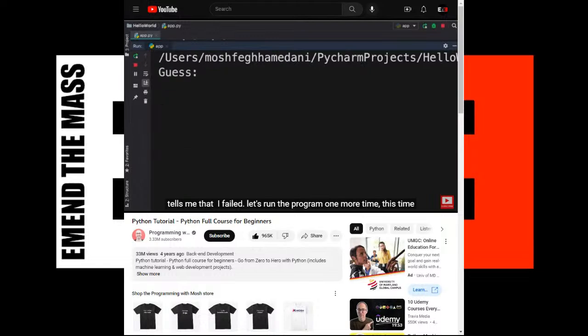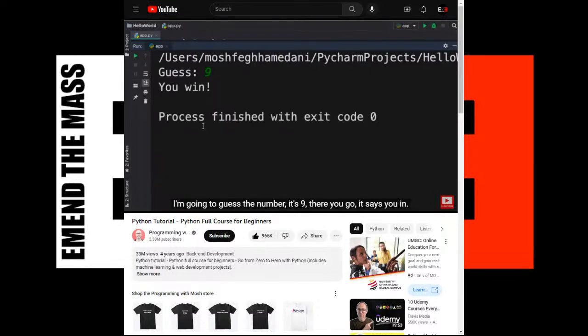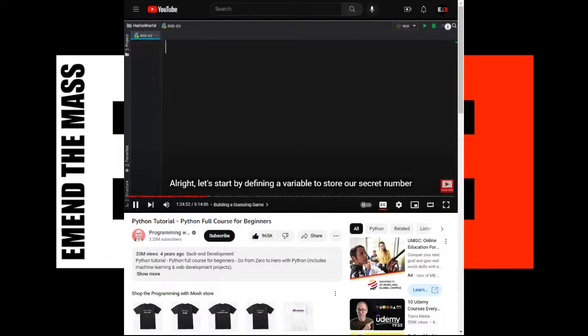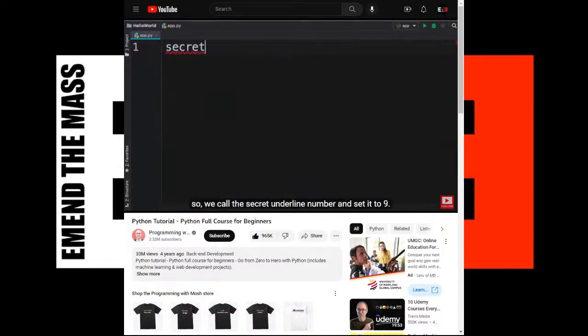Let's run the program one more time. This time I'm going to guess the number. So it's 9. There you go. It says you win. So let's go ahead and build this program using a while loop. All right, let's start by defining a variable to store our secret number. So we call that secret_number and set it to 9.